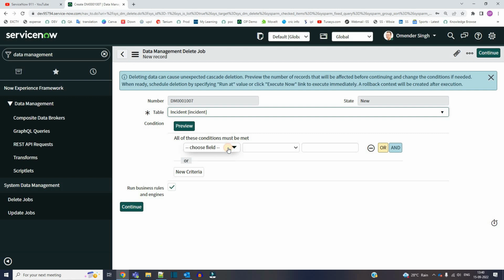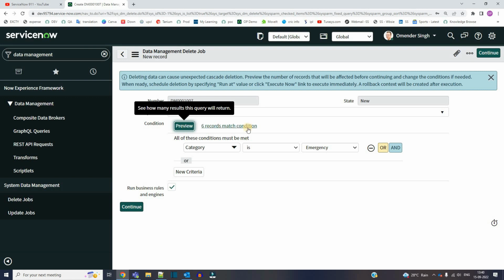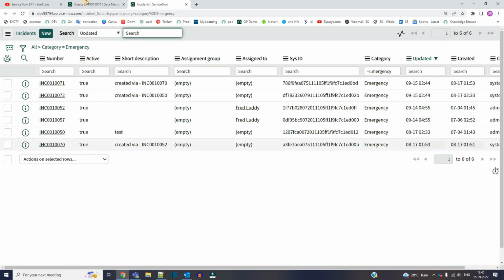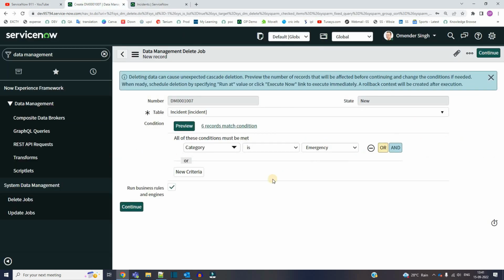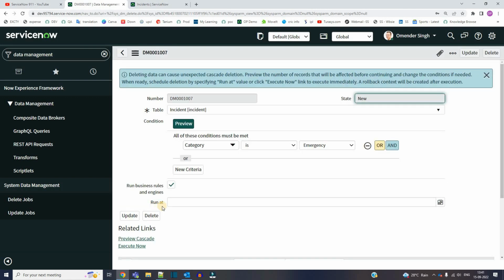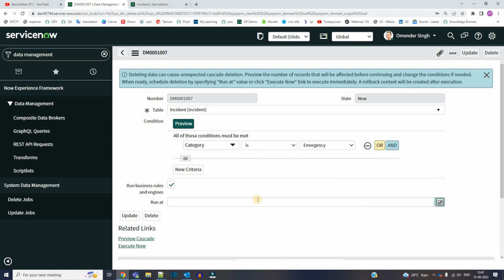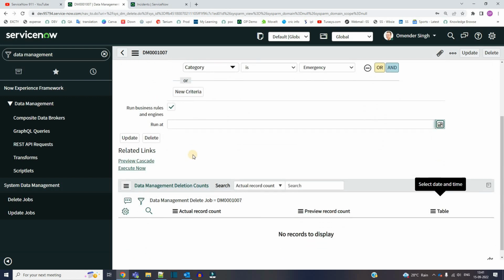Provide the condition. Now you can preview the records as well. Click on Preview. There are a total of 6 records matching this condition. Let me show you. So these are all the 6 records where the condition is satisfied. Click on Continue. You have the option to run this at any time, or you can schedule this as well. It's great. Okay, I don't want to schedule, so let it be.